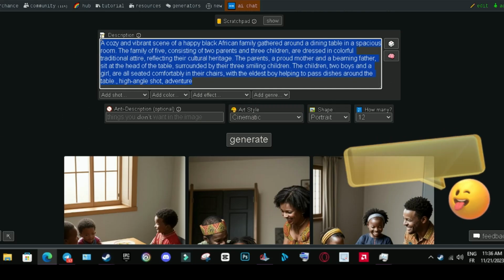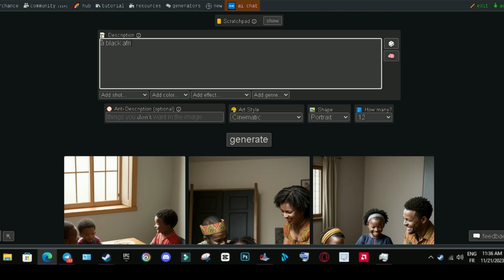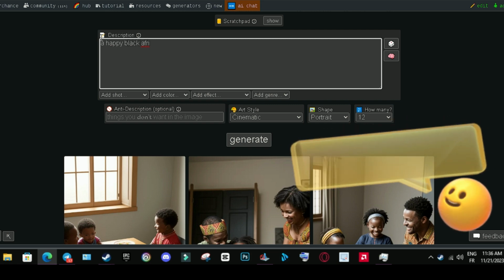Hi, first you go to this website, which is a text-to-image generator, unlimited. I will leave the link in the description and comment. Once on this page, just write the description of your image, and feel free to change the styles and try them out as much as you want.